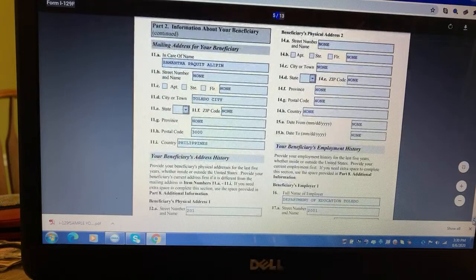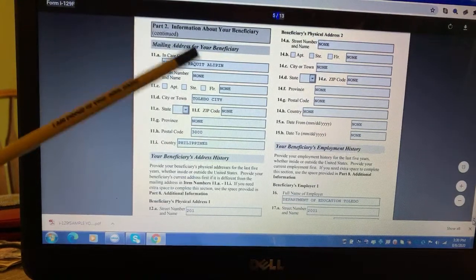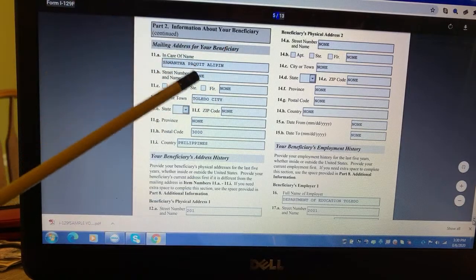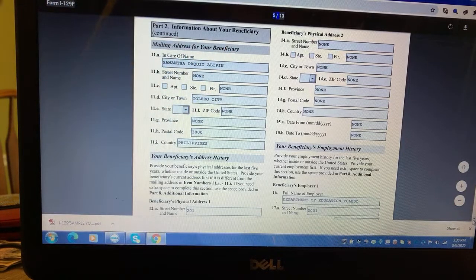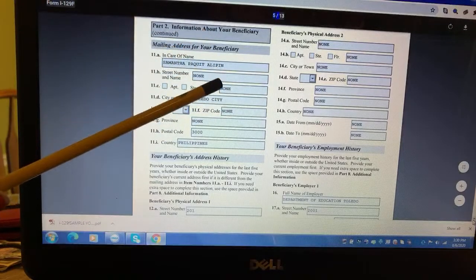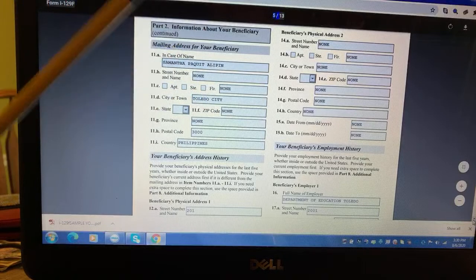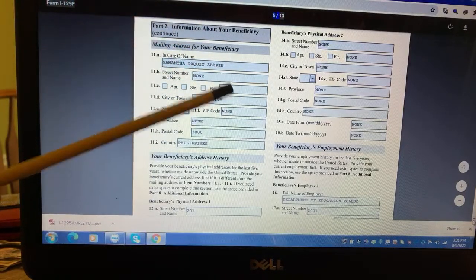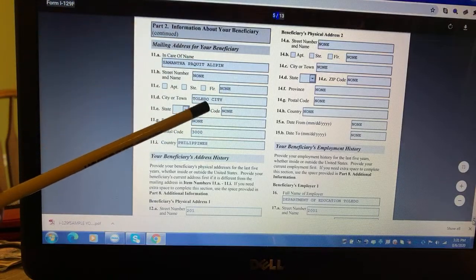So here, part 2. Information about your beneficiary. This is a continuation, okay? So let's say Samantha Paquet Alipin. That's the full name for your in care of name, Samantha Paquet Alipin. So that's your fiancé's full name. Then the street, none. If she has one, then write it in there. The floor, if she has a floor. If she lives in an apartment, put the floor. Since I don't have one before, so none. Then city or town, Toledo City.